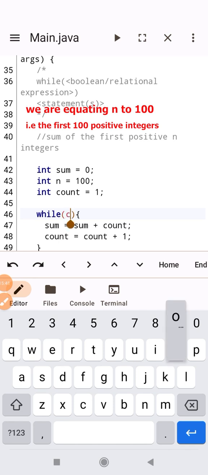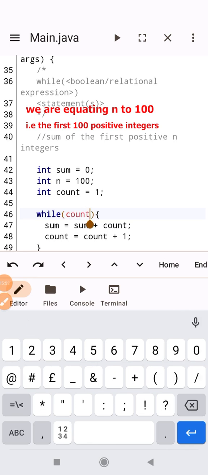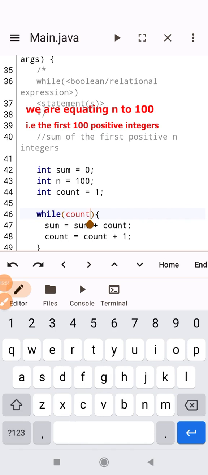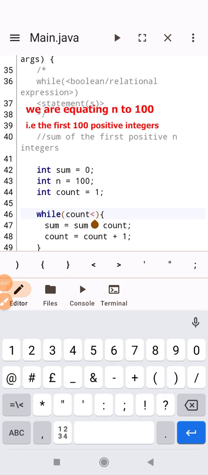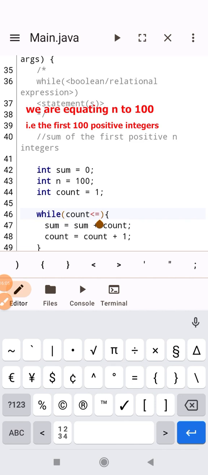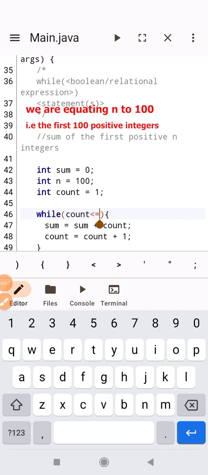Count is less than or equal to n. You get? So just see now, count is less than or equal to n. Let me space it. Put space here.